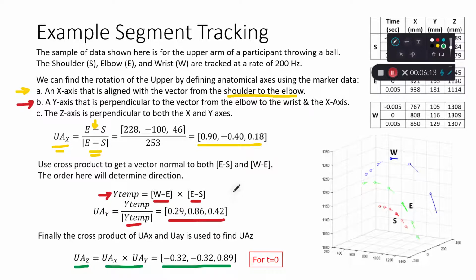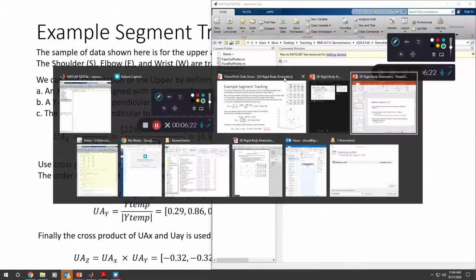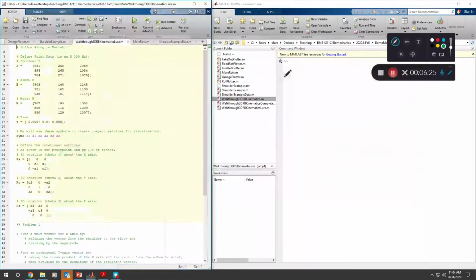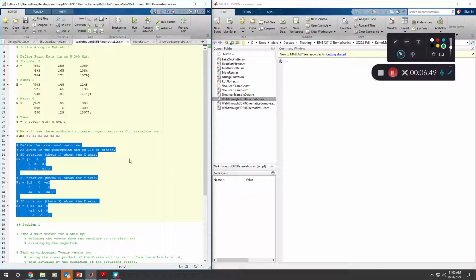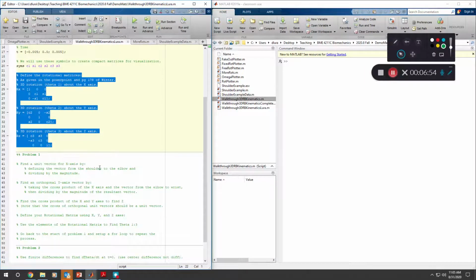So let's take a look and see what this looks like in MATLAB, because we've already gone through enough of this inside the presentation. We want to see how we're going to apply it. So I'm going to go to MATLAB and show my script. This is the script you guys have posted on Canvas for this section of the virtual lecture. Inside here, we have our shoulder, elbow, and wrist defined for times t equal to negative 0.005, t equal to 0, and t equal to positive 0.005, so 3 time points. I also have the rotation matrices here. You don't need those, but I just wanted to include them as a reference. And then some guidance in terms of comments to help guide you through this process.